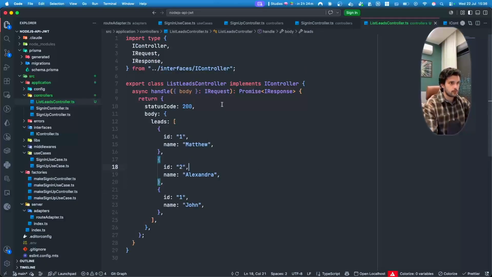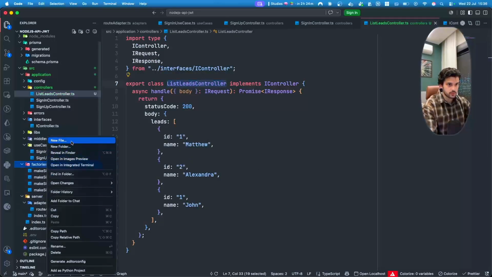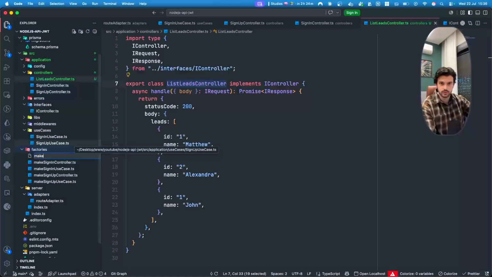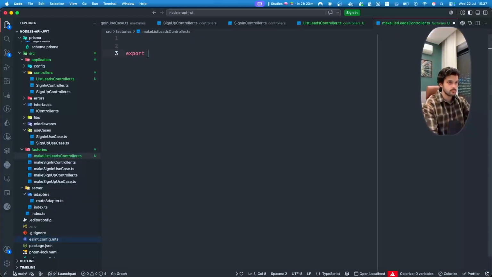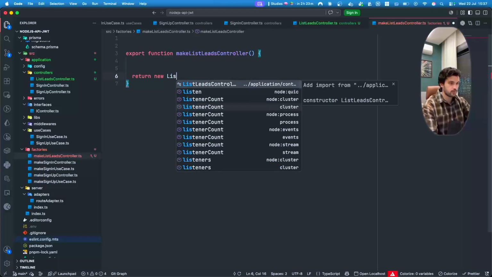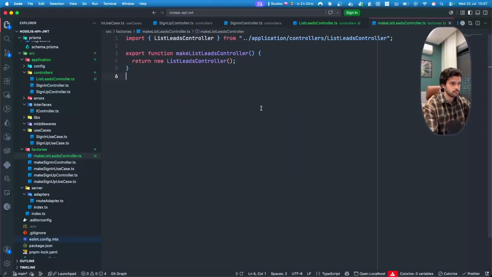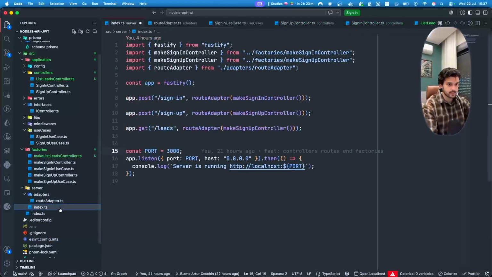All right, so now with that we have this, we need to create our factory, because let's suppose eventually we will have a repository or more information, so let's just keep the same style. Let's create a make list leads controller.ts. Okay, and this is just going to return for us a function, export function, and this is just going to return a new instance of list leads controller. Okay, that's all we need, and that's exactly what we're going to use here.